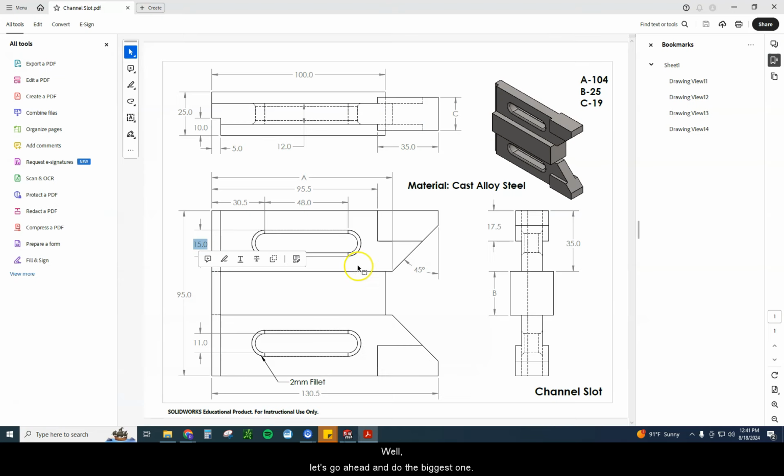Well, let's go ahead and do the biggest one. So the biggest one is this piece right here. Well, how big is it? Well, if we're looking around at our drawings, we can see a dimension of 12. Now it looks like it defines the width of this piece right here, because this piece right here, which is this, is C, which is 19. So just looking at it, that makes sense. That looks like it's proportionally about 19 versus 12. So that looks like 12 is the correct number right there. So let's go ahead and put on 12.